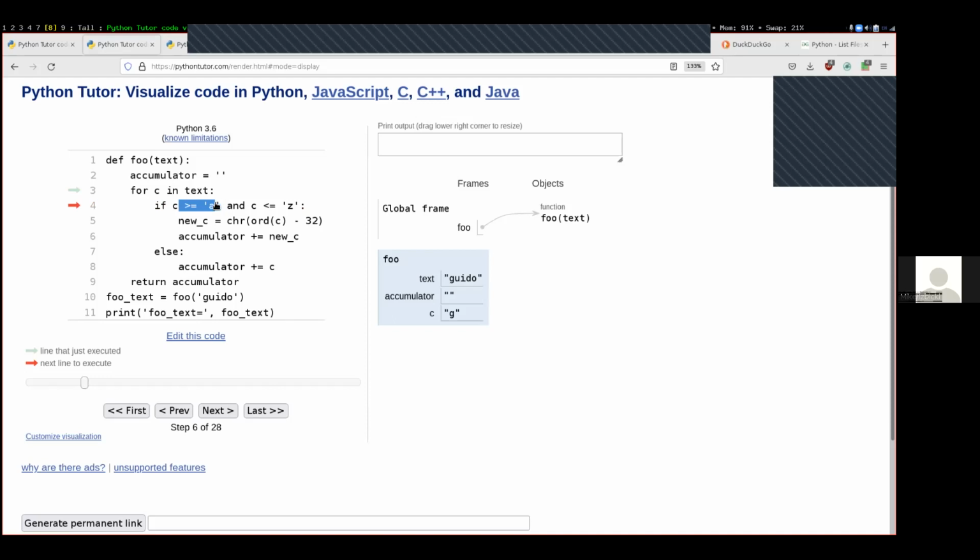So here, c greater than or equal to a and c less than or equal to z just means, is the letter that we got passed in a lowercase letter? Anything else, this will evaluate to false, but anything that is a lowercase letter, this will evaluate to true. So this little g right here is lowercase, so I press next, we go inside the body of the if statement down here.